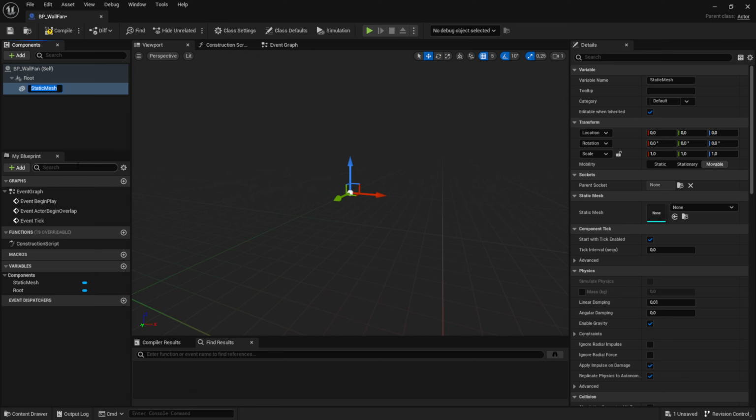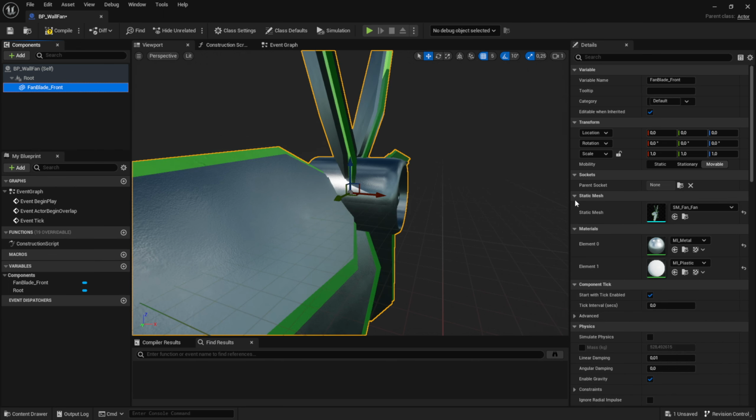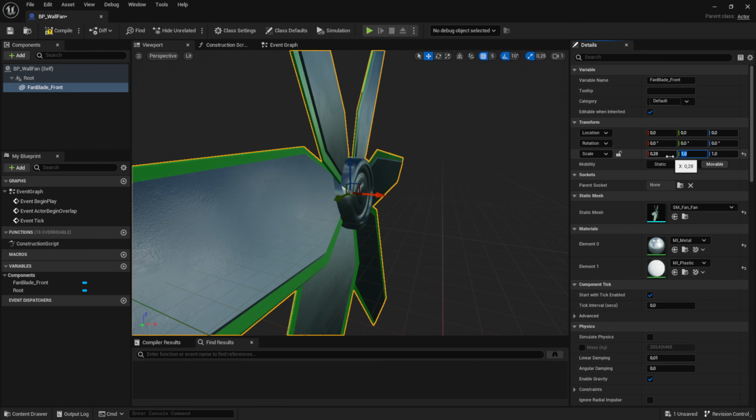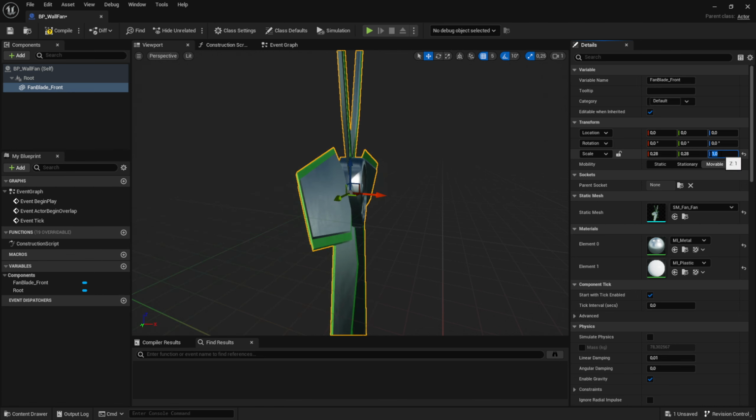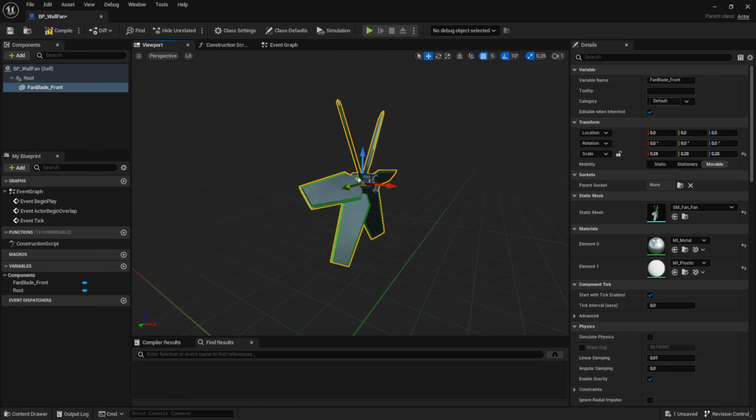So grab a static mesh in here, and the first one is going to be the fan blade for the front side. So let's call it fan blade front. And over here we want to assign the mesh, so that's the actual fan over here. And we want to resize it a little bit. I've played around with these variables and came up with these. Those will match the cylinder in the geometry script. So 0.28, 0.28, and then 0.28 again, so for all three axes. And this is our fan blade front.